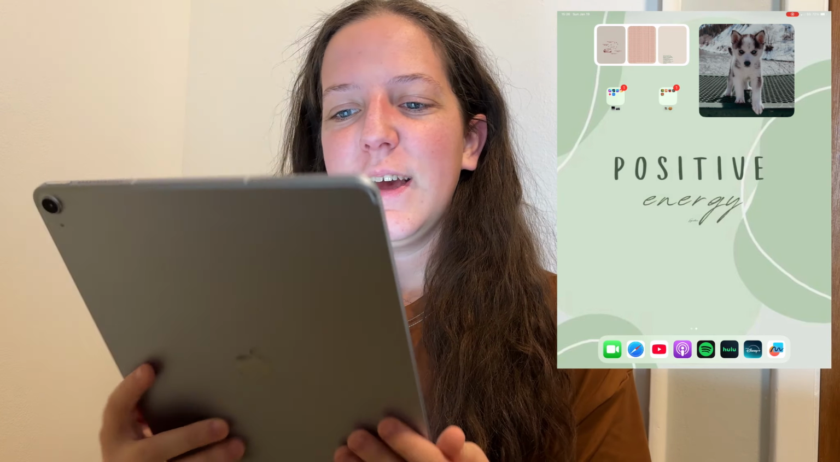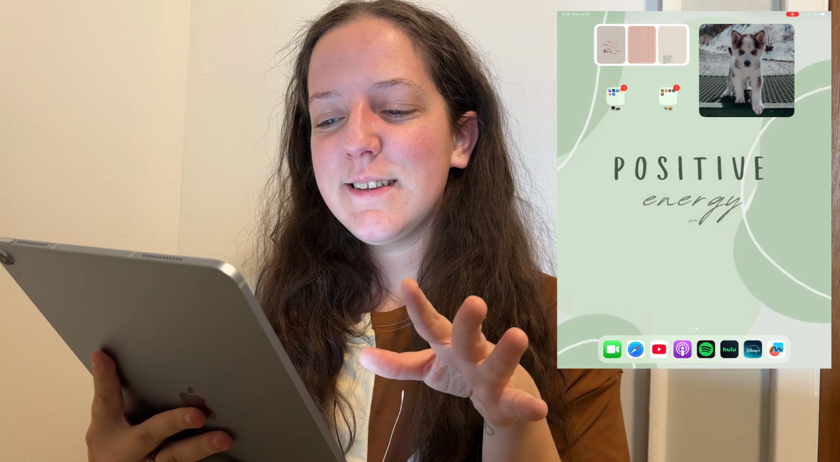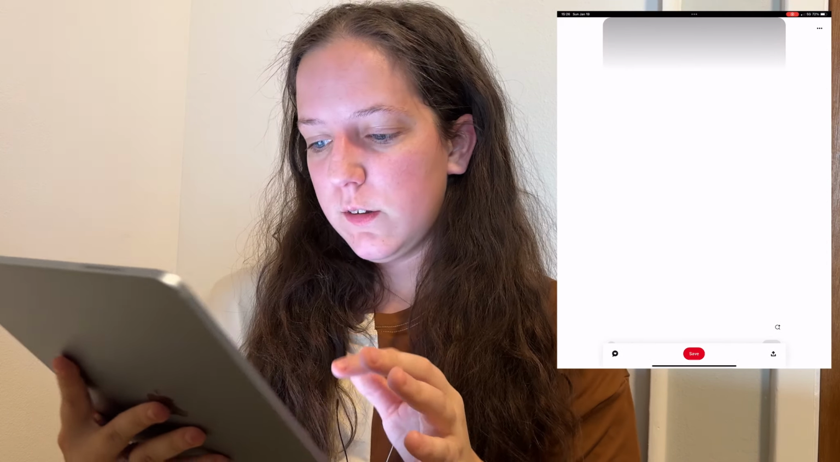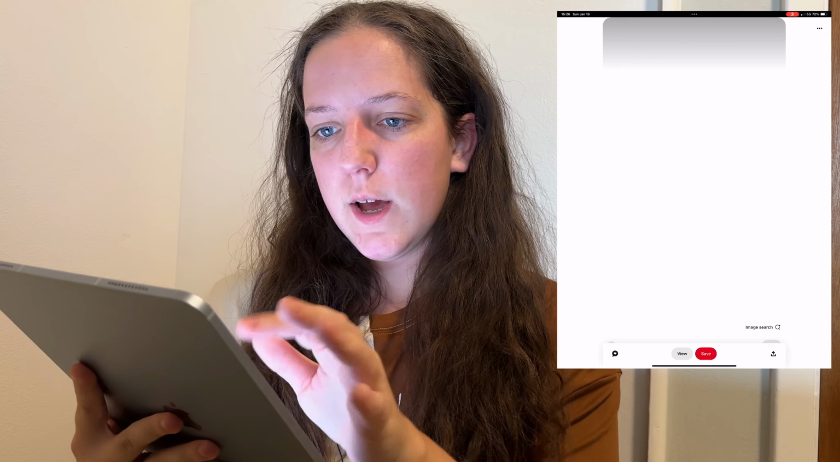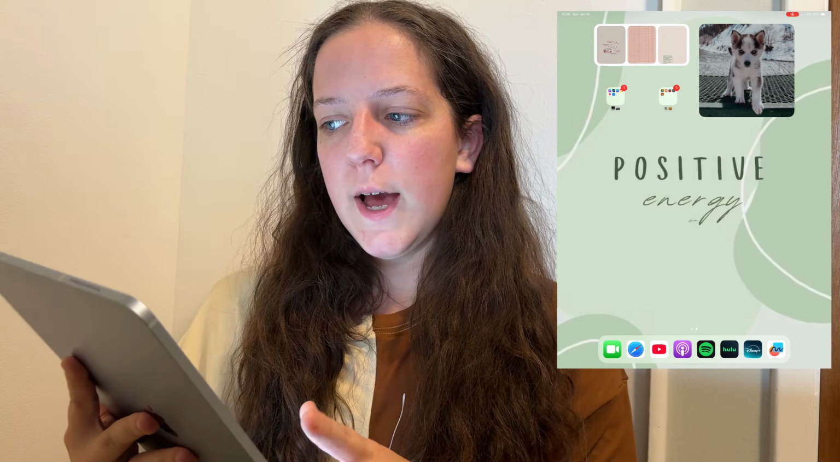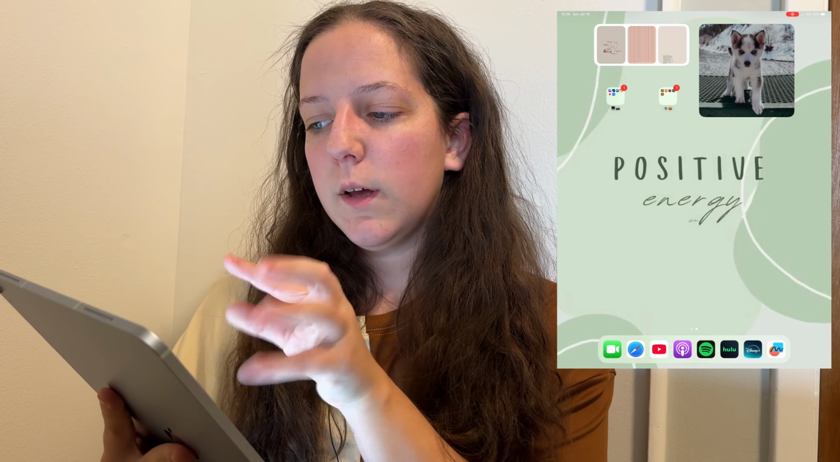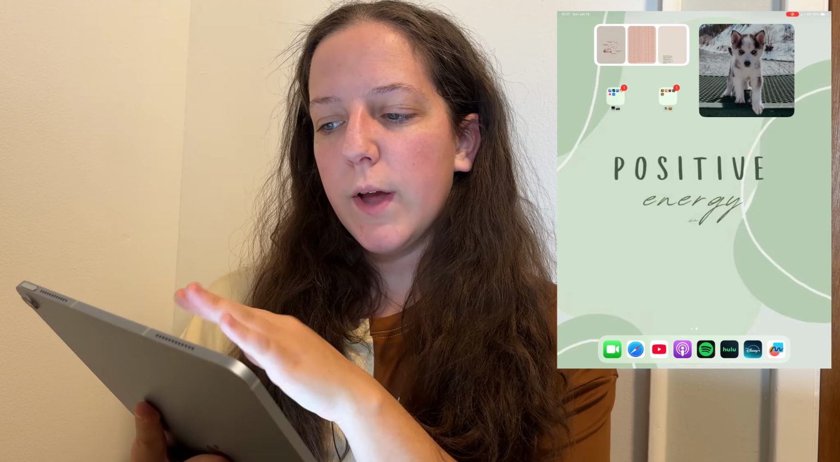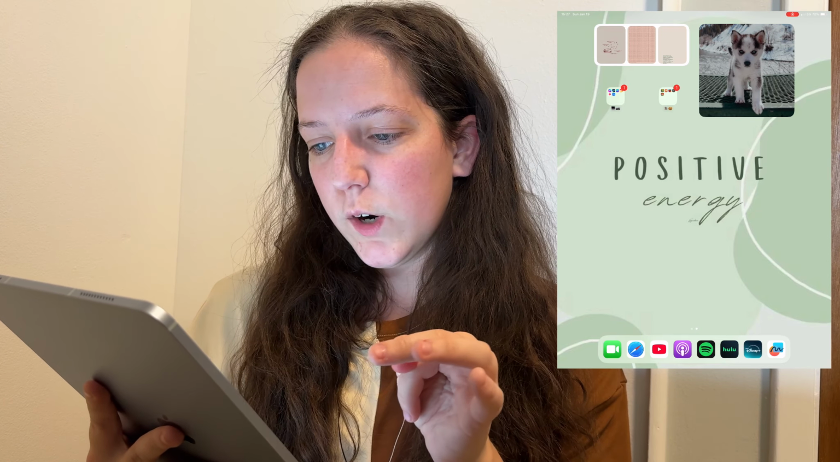Oh. And then I have a Pinterest widget. I just like the way it looks. So that is why I have the widget there. Super easy to access. And then I have my Aspen as a widget when she was a puppy. This is my all-time favorite photo of her.